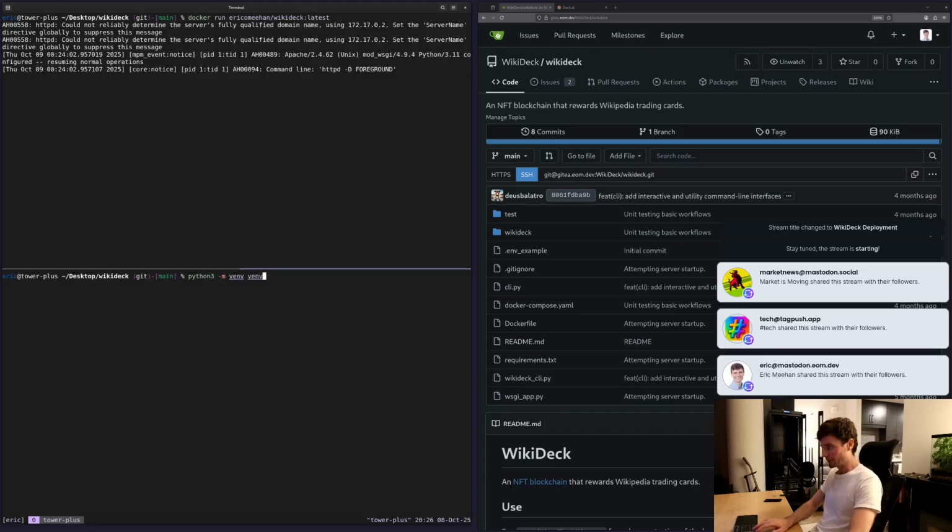So that is a little bit of a confusing syntax, but and then I'm going to use source venv/bin/activate. And now if I say which python3, it should say home Eric desktop wikideck venv bin python3. So we know that my virtual environment is now active, and that's the version of Python I'm now using. I can even do which pip3, and we can see it's also using my virtual environment of pip.